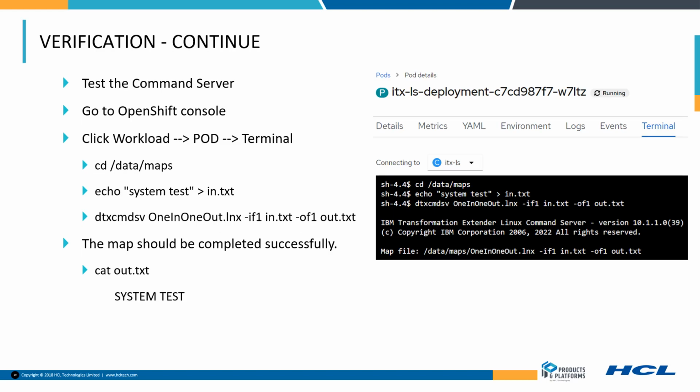The first step is to test to see if the command server is working. Go to OpenShift console, click on Workloads, Pods, and then Terminal to open a Unix console. Switch to the maps directory, write some text to a file, and then run the command server. When it's completed, take a look at the output file. It should contain words translated in uppercase.